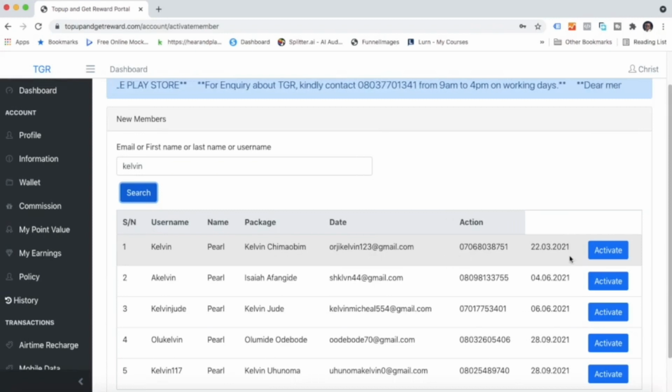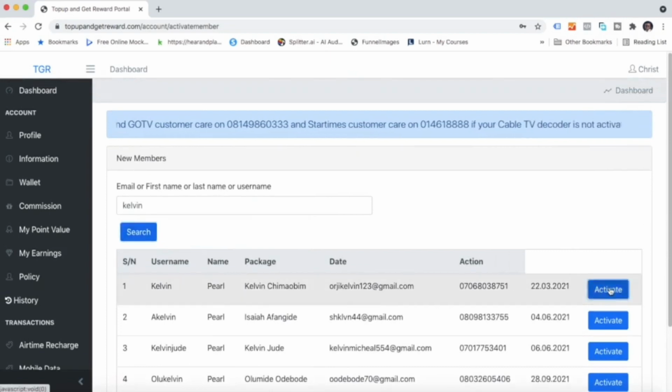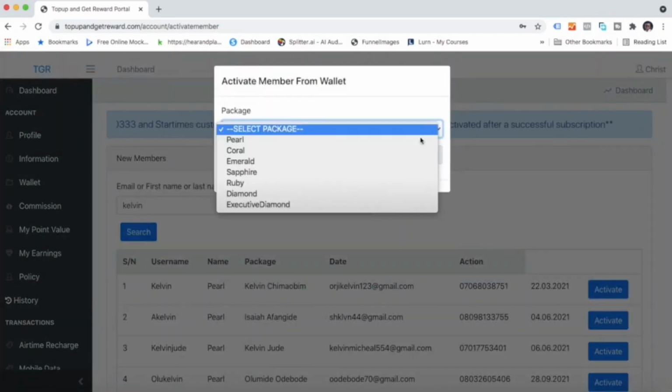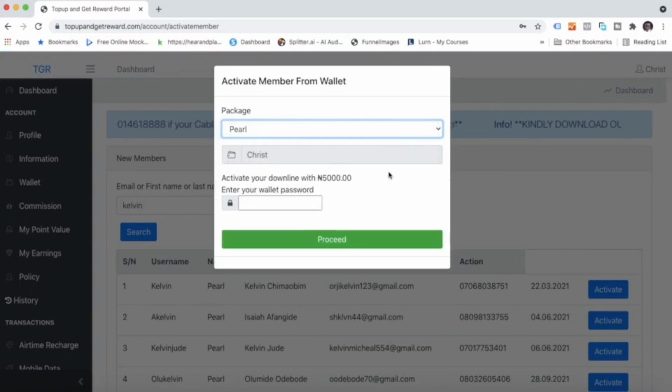Then what you do next is click on activate. Once you click on activate, the corresponding price for the package will be debited from your own e-wallet. For instance, if I click activate right now, Pure, okay, and then you enter the password of your own account, the account that you're currently in. You enter the password just to confirm the transaction. Once you enter the password, click on proceed. 5,000 naira will be debited from your wallet, and the account of this member will be upgraded to the Pure package. Okay, so that's how to do it.